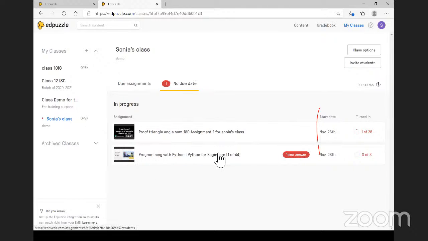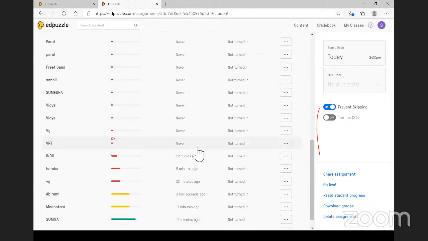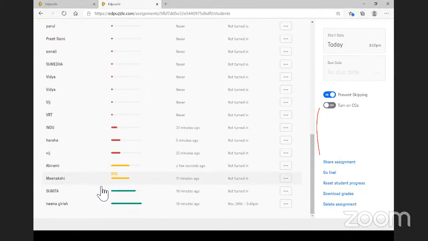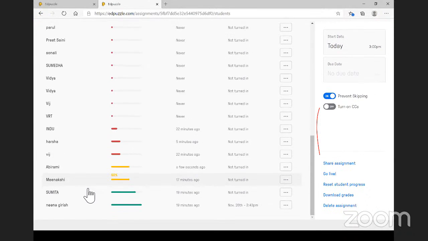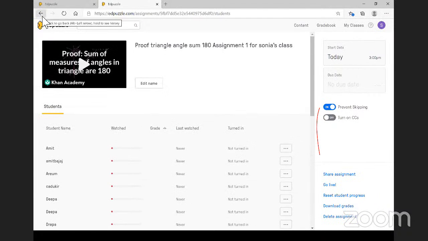So suppose I go to Programming with Python. One of it is 3 students have seen this assignment here, 28 students have seen, one child has turned in, so we can see who has seen it fully. So Sumita has seen it for 19 minutes, Nina has submitted. So we have this report from here. So this is how we see the analytics.